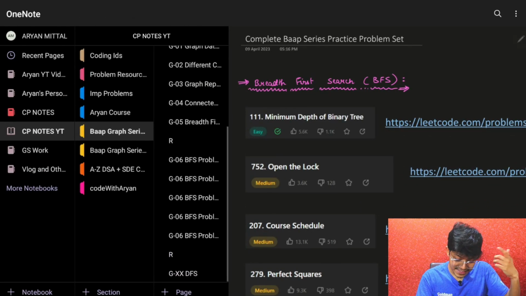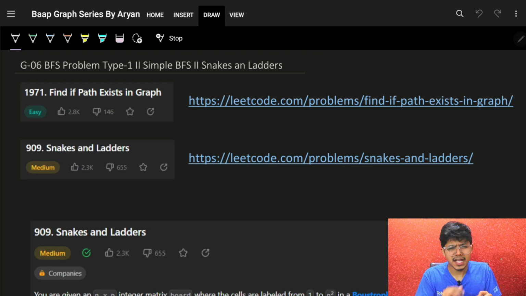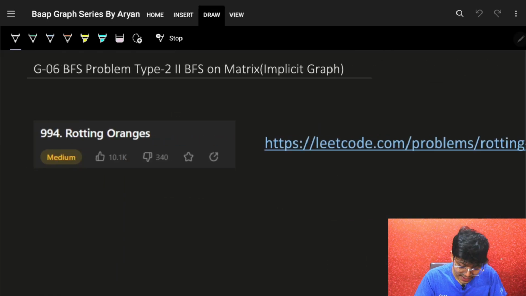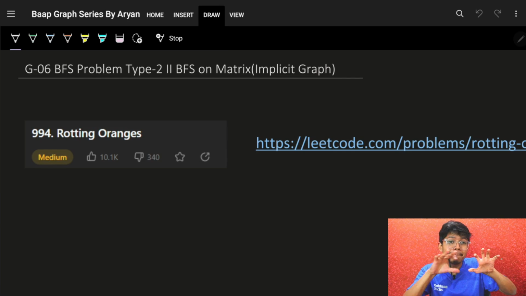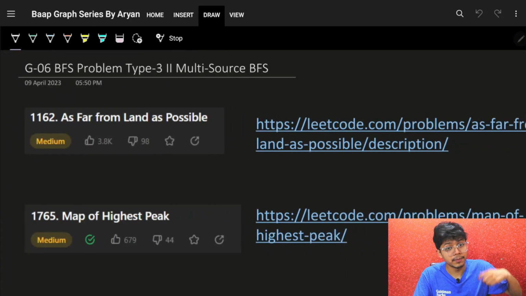And what we're going to see in the next videos is the first type, which is the simple BFS traversal. The second type is the implicit graph BFS traversal, which means the matrix is given to you and you have to do a BFS traversal on that matrix.